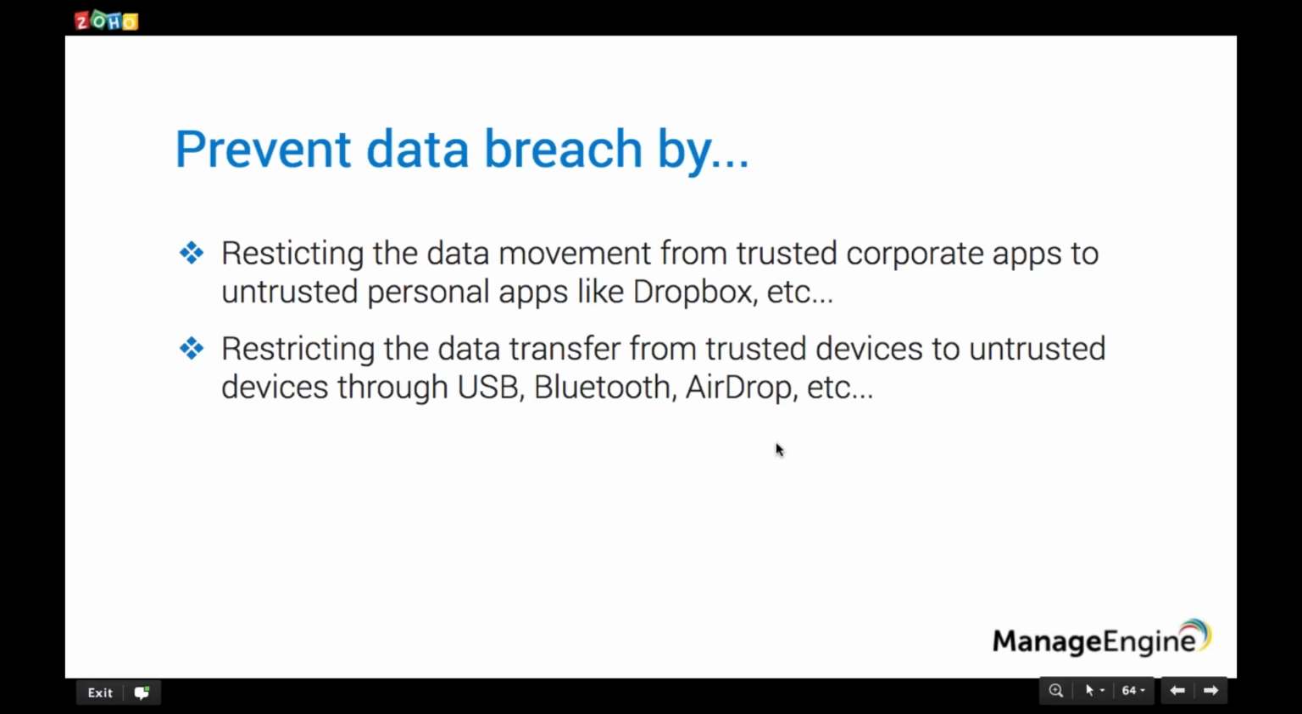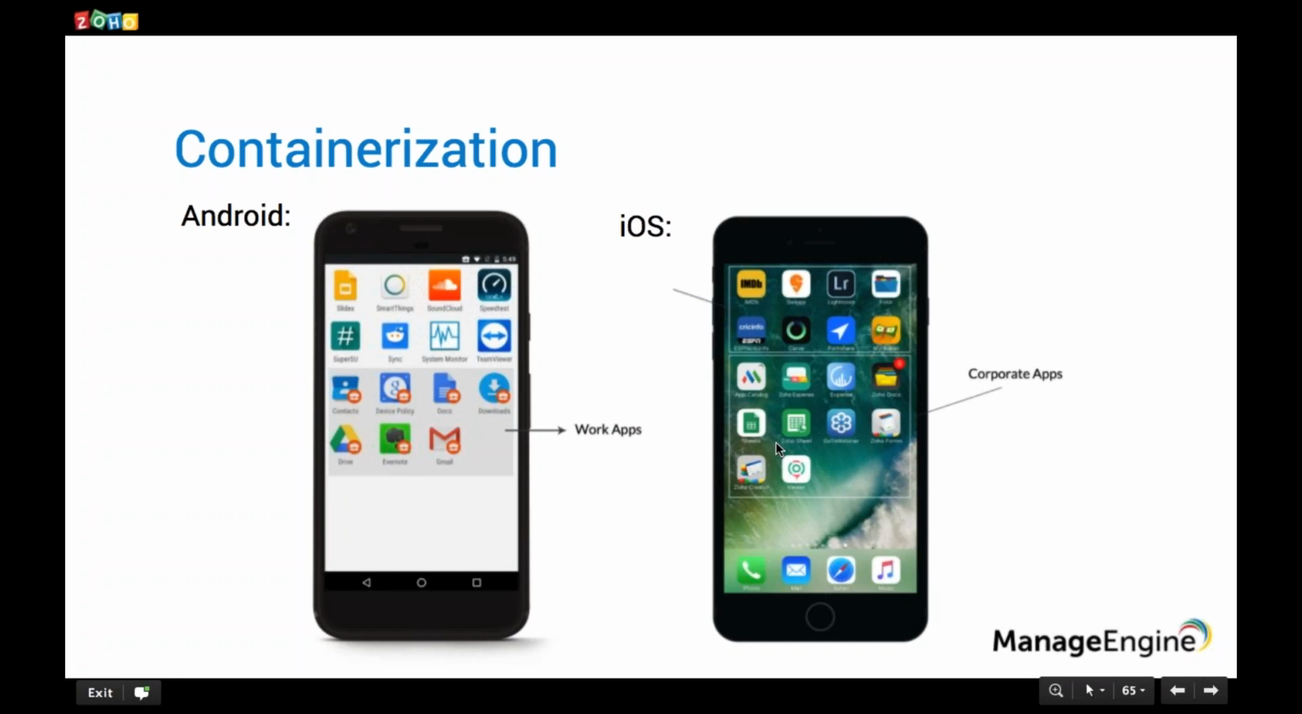For that, the most recommended method is containerization. What happens in containerization is that a device will be segregated into logical containers, one which contains all our personal apps and the other which contains the work apps. For Android devices, when we add an app using Mobile Device Manager Plus, it by default creates a work profile and the app gets added to it. As you can see, the personal apps and the work apps have been segregated and can be identified using this briefcase logo. Whereas in the case of iOS devices, that is not the case.